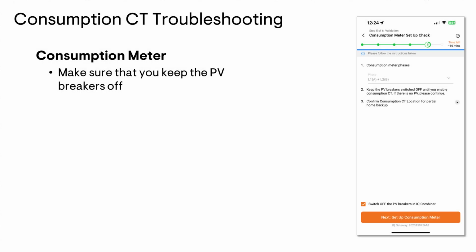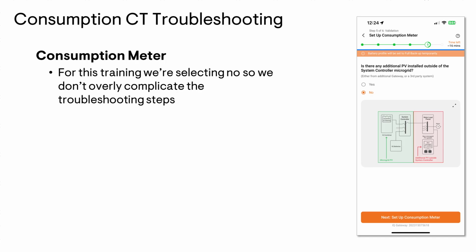Once you're in the consumption CT setup process, make sure that you keep the PV production circuits off, and keep them off until the wizard tells you to turn them on again. Leaving them on is going to affect the coming steps, and it's going to give you some CT reading issues. The first step in the consumption CT setup is going to ask you if there's any PV installed outside of the system controller microgrid. For this troubleshooting video, we're going to be selecting the no option.